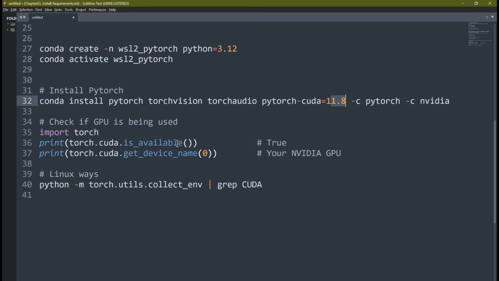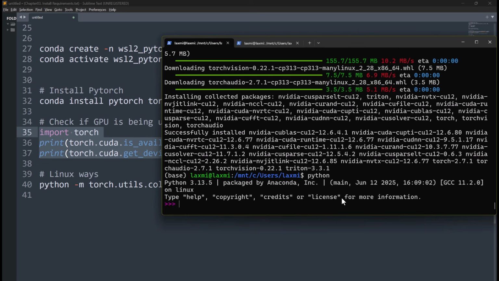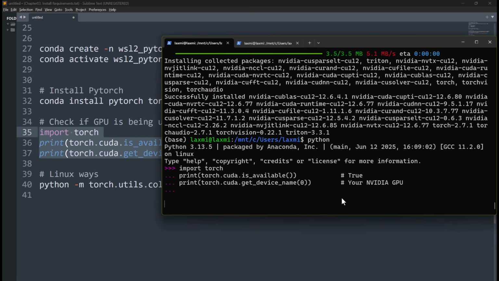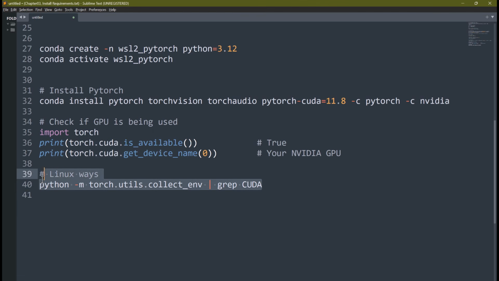Thereafter, it is time to check our GPU. Check with Python whether our GPU is getting recognized by PyTorch or not. So I select Python, then I copy paste my code here, and then I should be able to see our GPU. Perfect. Here it says CUDA available, yes, and I wanted to see the GPU type. It says NVIDIA 2060. Congratulations, we have got it.